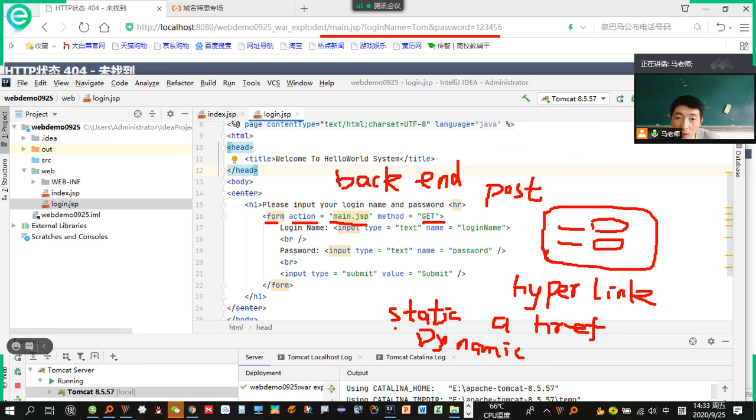So for the static, you only use the browser that can show things. That's the static. Just use the HTML file. But the backend will always use JSP or servlet or other things. Or even we can also use HTML, but we use action. So action means transfer some data to the backend. So what does the backend mean? That's the server.